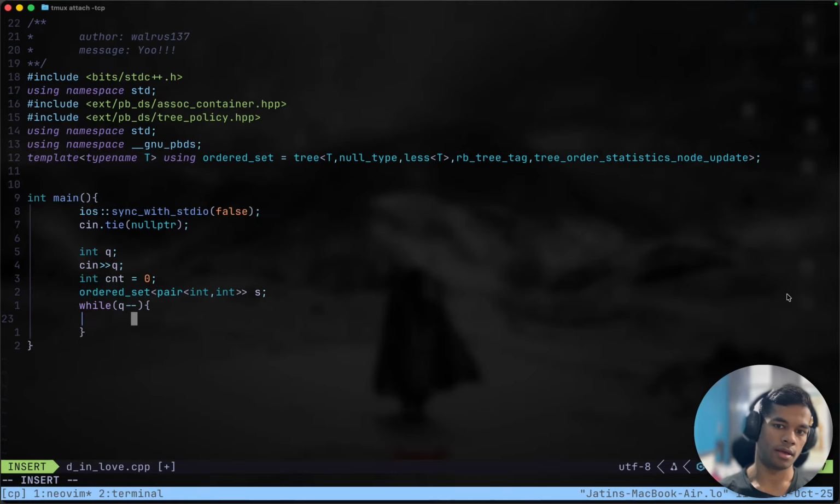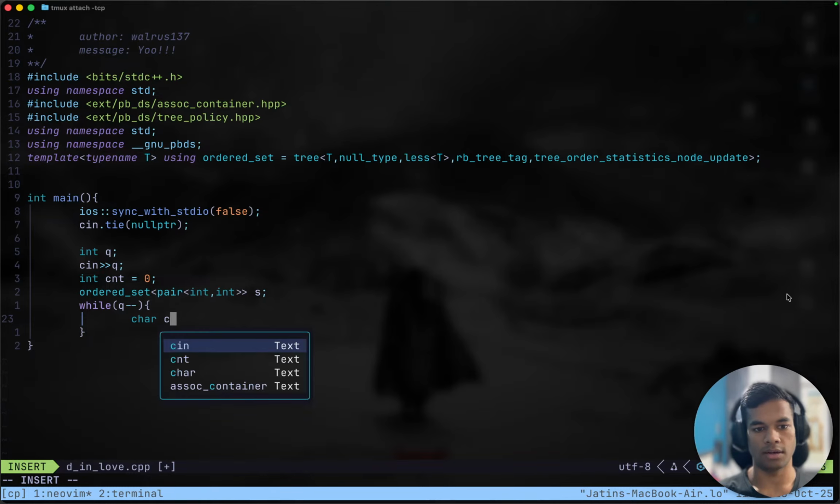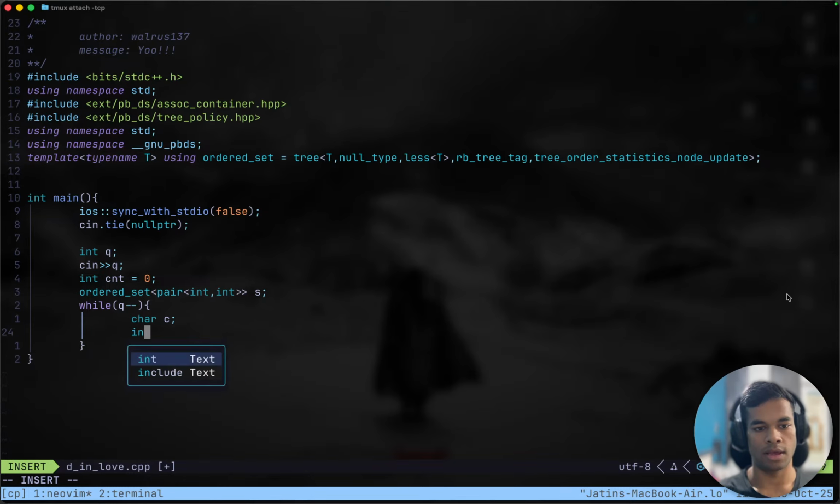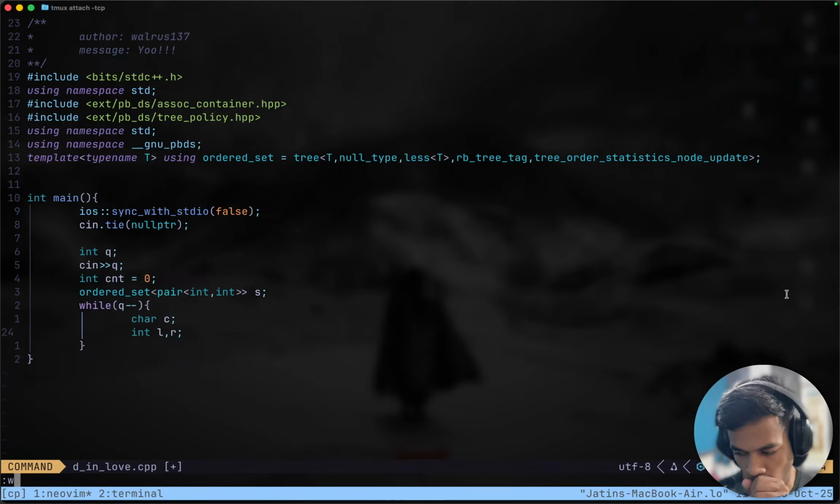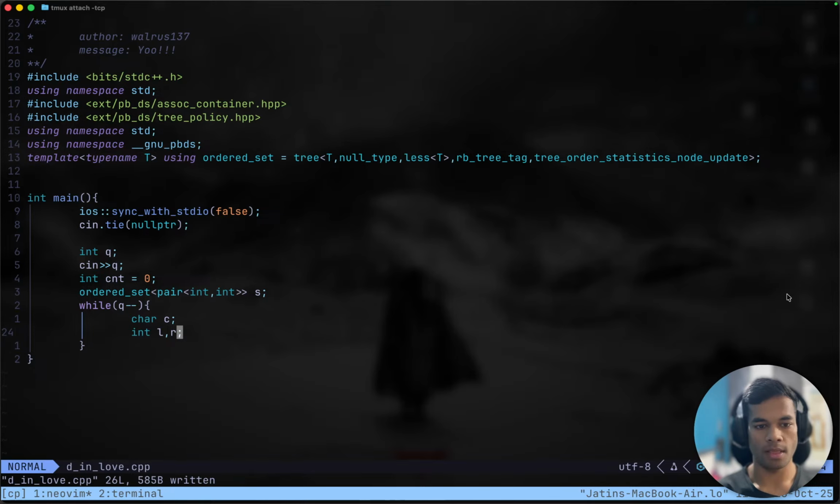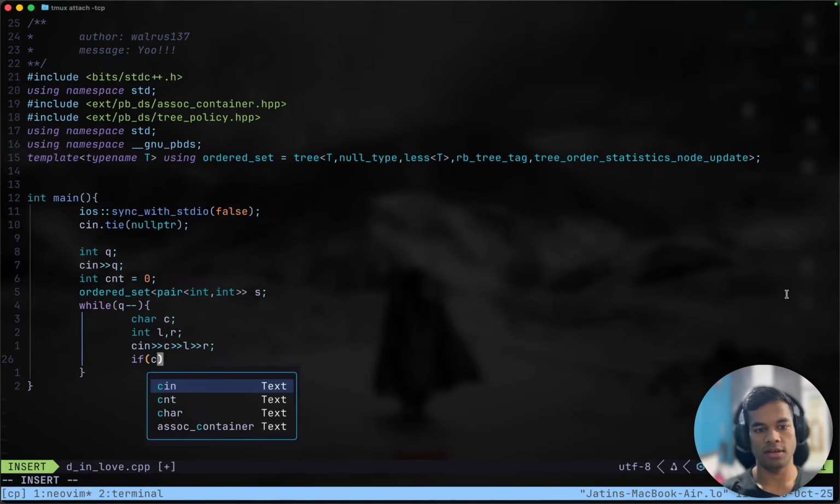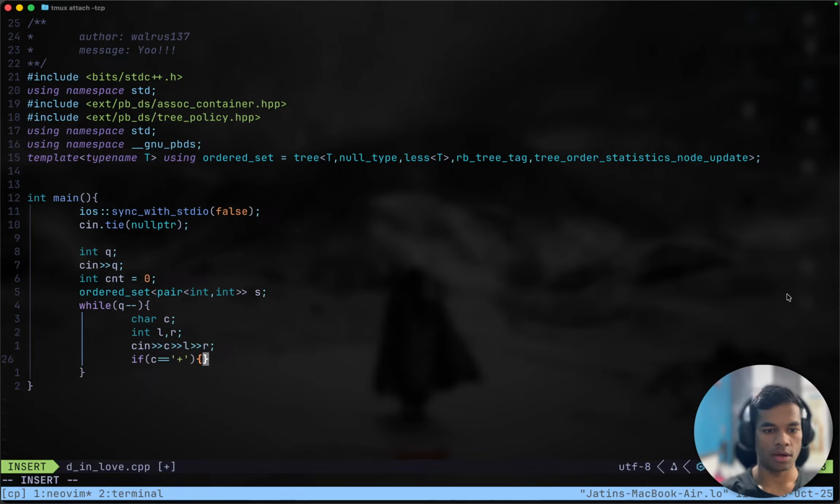Here we will have a character C and int L and R, and we'll take in C, then L, and then R. And if C equals plus, then we have something to do. And if minus, then something else.